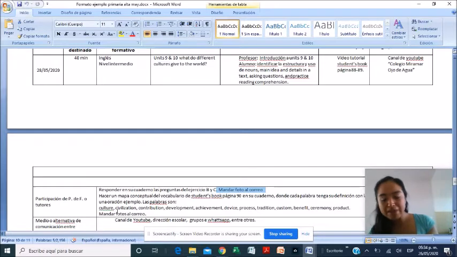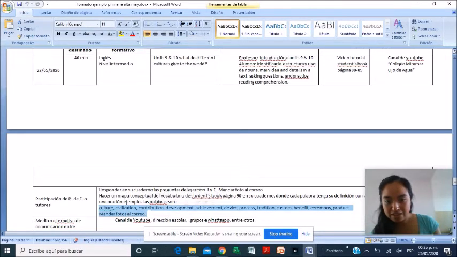Now, on page 90, which is unit 9, this one, you have some vocabulary. The words are these: culture, civilization, contribution, development, achievement, device, process, tradition, custom, benefit, ceremony, and product. So what I want you to do is to create a mind map. What is a mind map?